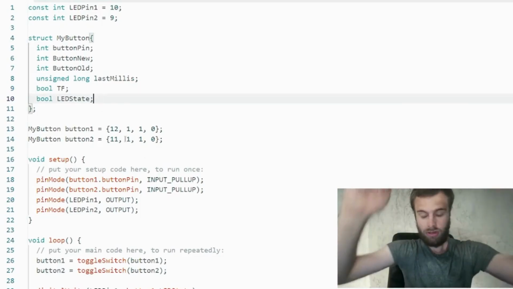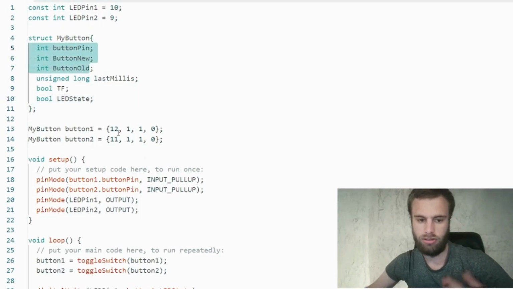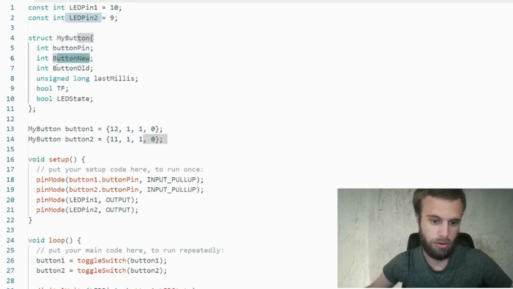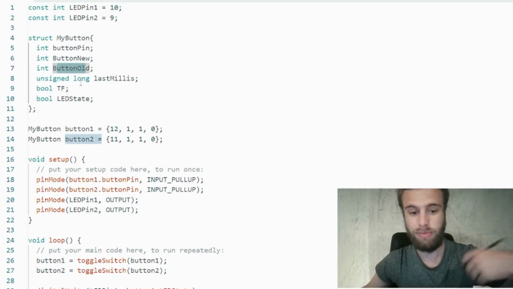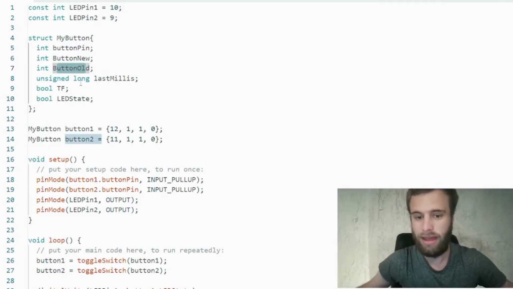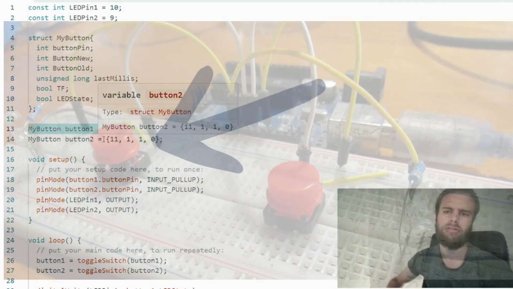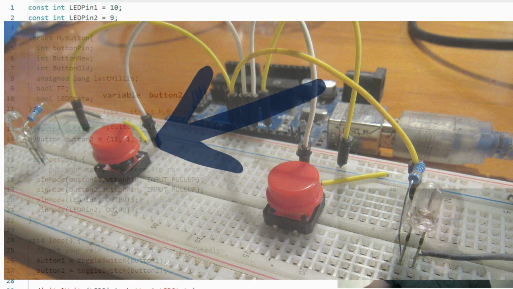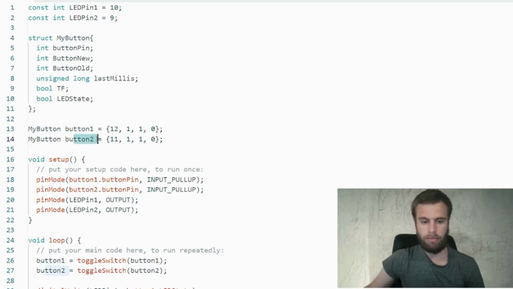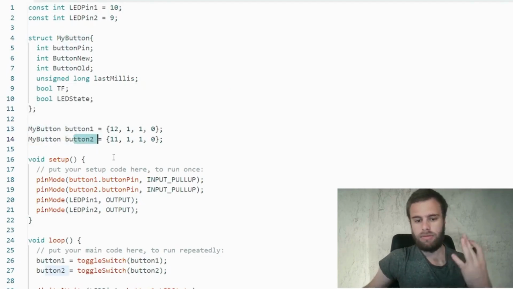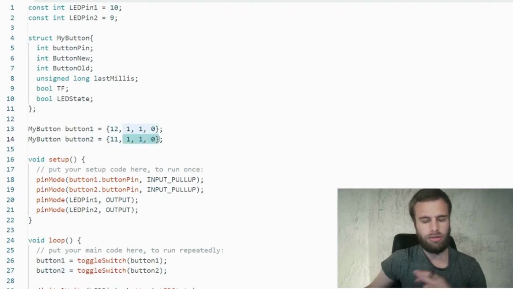You put the ones on the top that you have to define, which is the button pin, button new, button old. These are the things we have to change because by default they're set to 0 and we don't want that. So then we're going to want to set up button 2, and that's what we do down here. We just call the same struct and name it button 2, but we give it a different value, which is 11. All the other variables are set to the exact same thing.